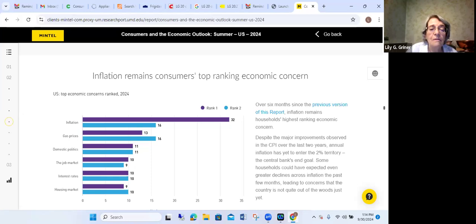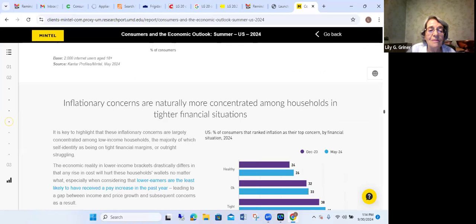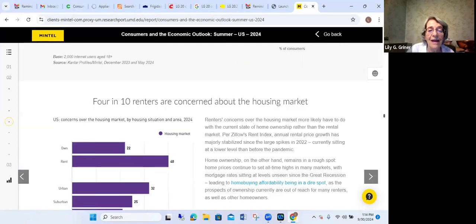So every year, the survey is done on about 2,000 people of different ages, different incomes, different education levels. And there's the raw data that you can look at, but then they analyze the data in these reports. And so this is inflation remains consumers' top ranking economic concern. And as we all know, listening to the news, this is a concern for a lot of people. And so here it talks about all these different issues, how people feel about these situations in the different households, and their charts and graphs.